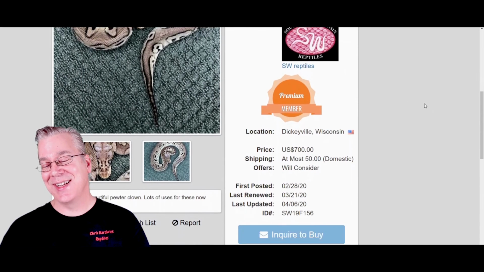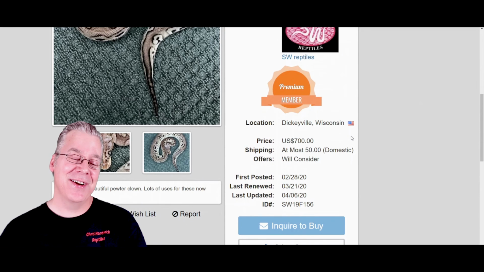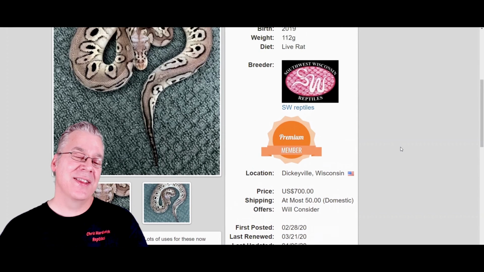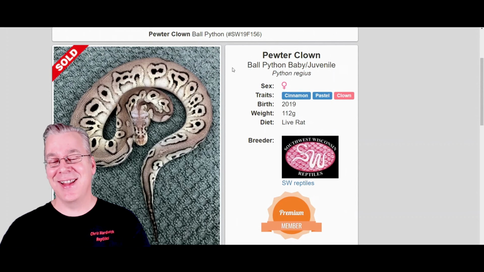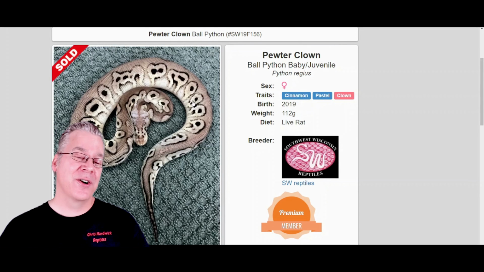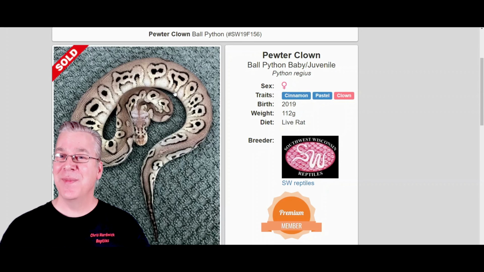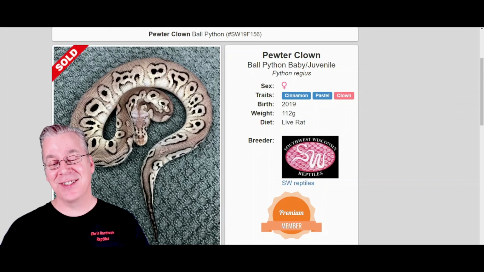As a matter of fact, I bet this one's pretty expensive. Not too bad. This one's actually selling for $700. The reason the price is pretty high on this one is because a lot of people go crazy over the clown combo, so it's really in high demand. Plus, it's also a recessive mutation, a little bit harder to work with because you really can't see one copy of the clown gene, making it a little bit harder to actually hit the cinnamon pastel clown. So this is actually a 4-gene combination.